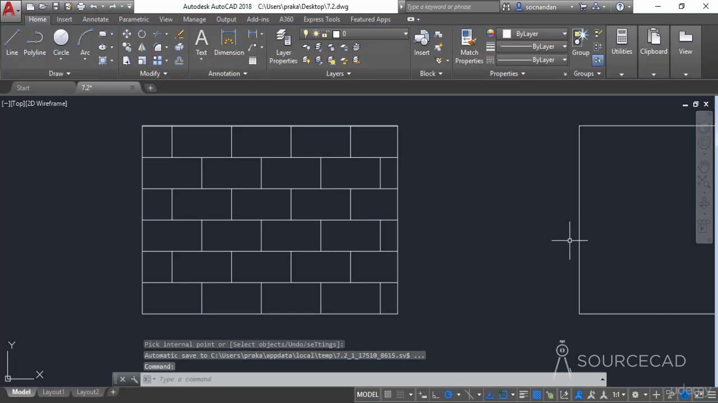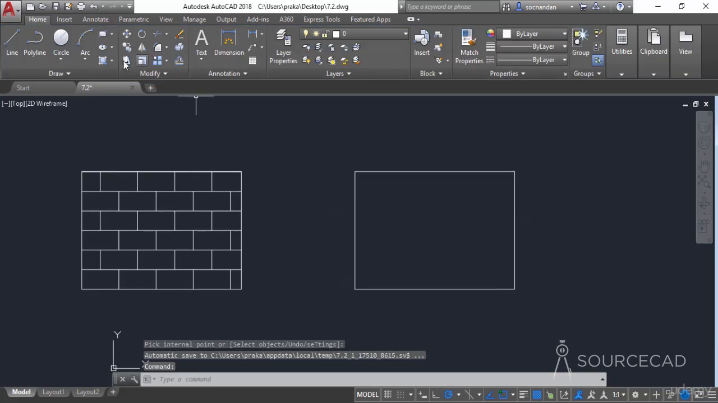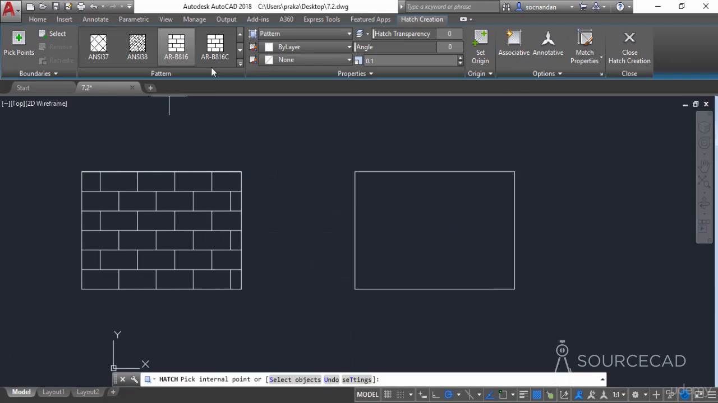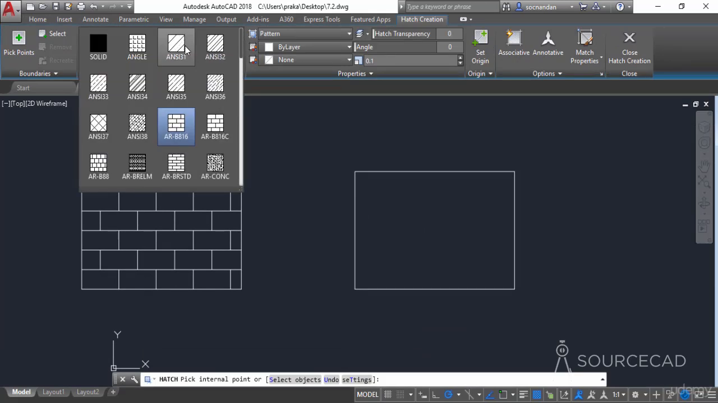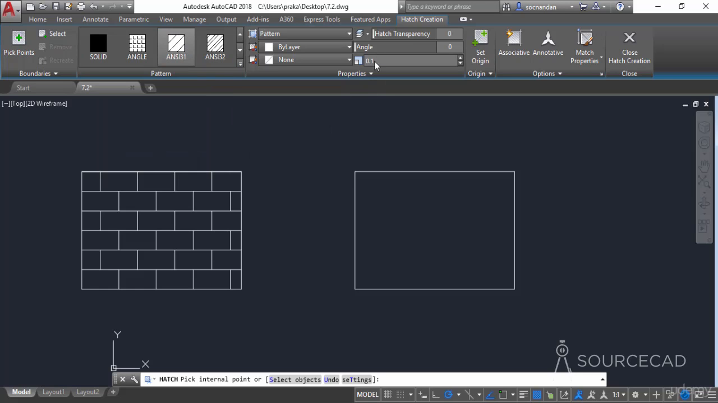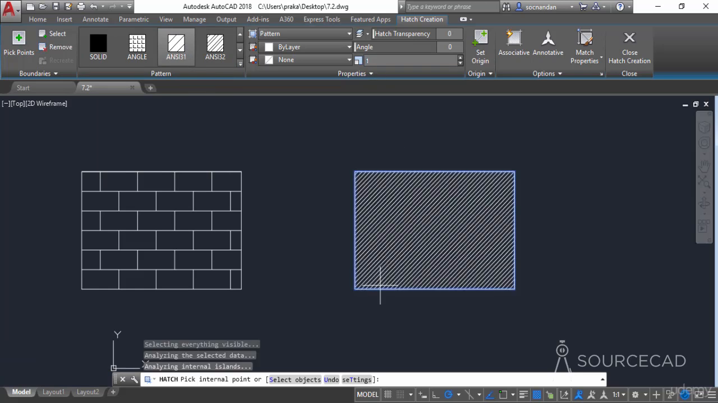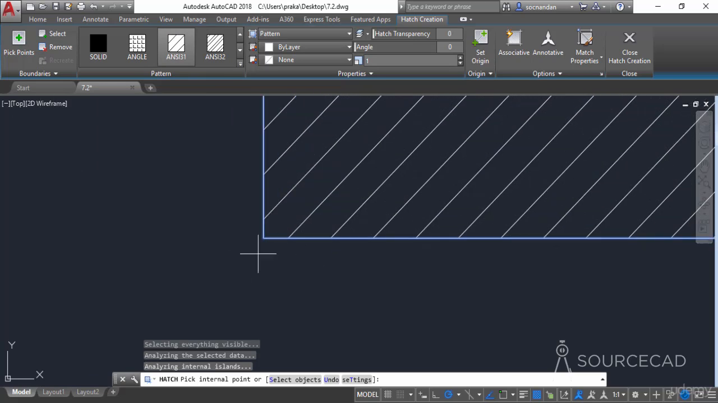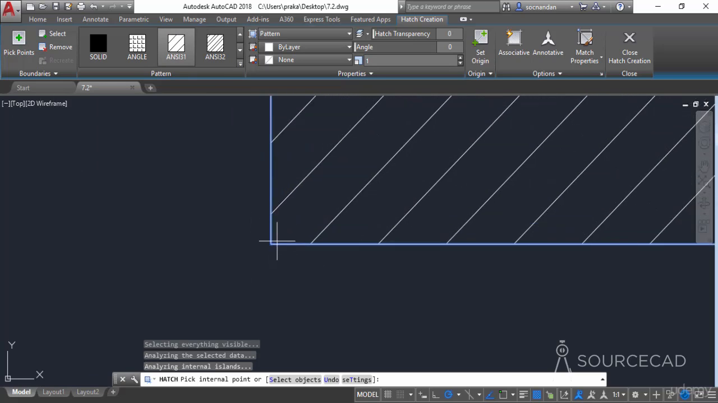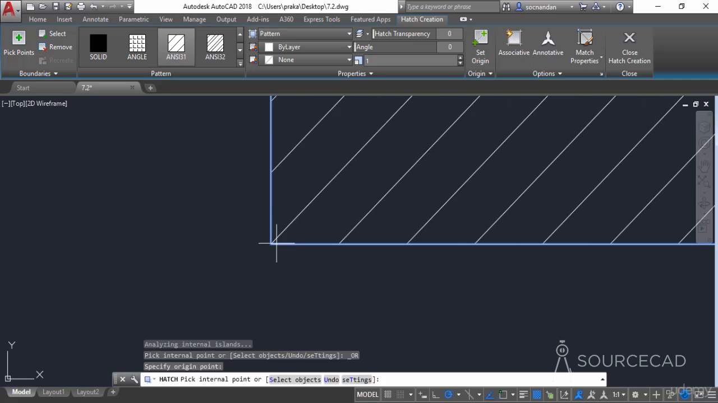You can use this tool on other patterns also. For example, I'll select the same hatch tool. I'll select the NC31 pattern and I'll change the scale to 1 and let's apply the hatch here. Now if you zoom into this area, you'll notice that the hatches are not starting from this vertex. Now what if you want the hatch to start from this vertex? Obviously you can change the origin. So go to set origin, click on the vertex, and the first hatch will start from this vertex and the rest of the hatches will follow the pattern.